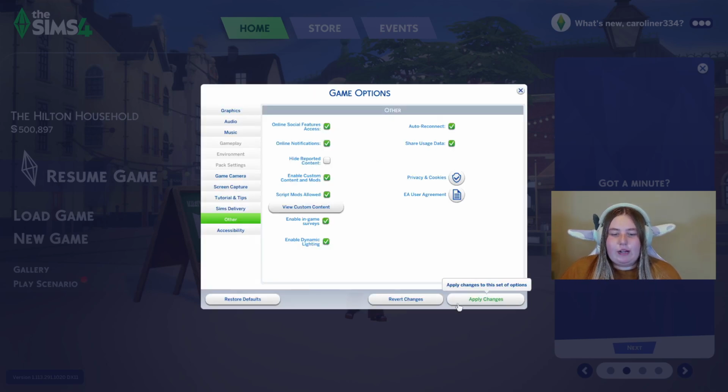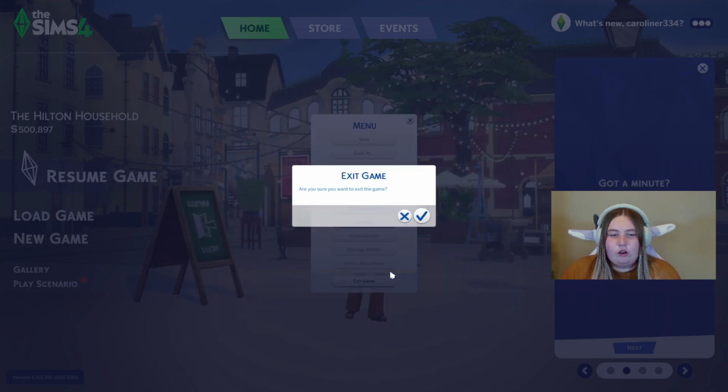We've done that. We can apply changes. It really doesn't matter. I don't know why I clicked that. You don't have to click it. You can just exit your game now, or you can play the game if you download all your mods you want.